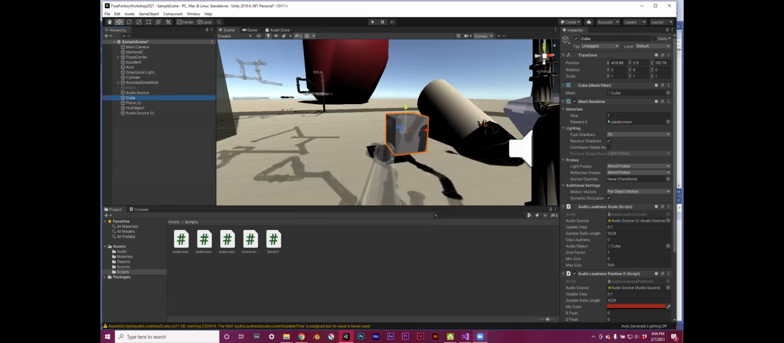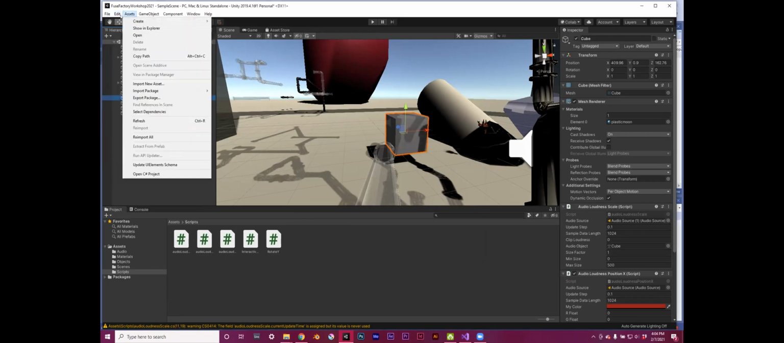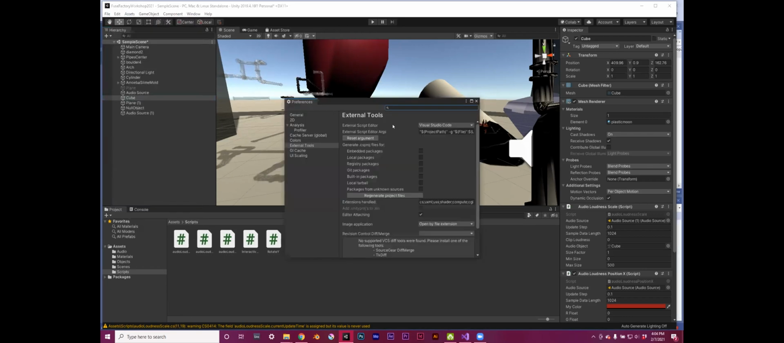Should I just uninstall Visual Studio? I don't know if that's necessary, but what is necessary is choosing a particular external script editor within the Unity preferences. So for anyone who needs to do that right now, let's just go ahead and do that.